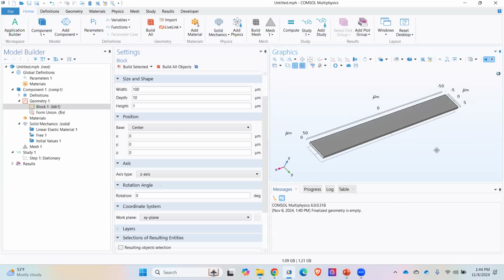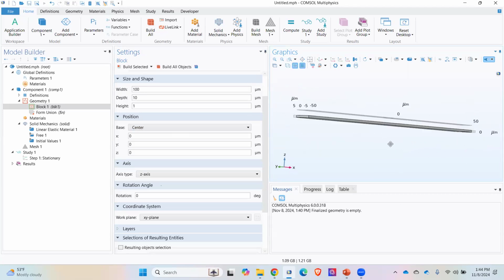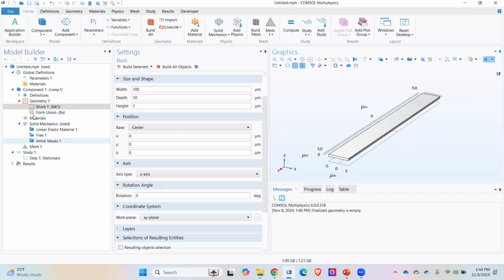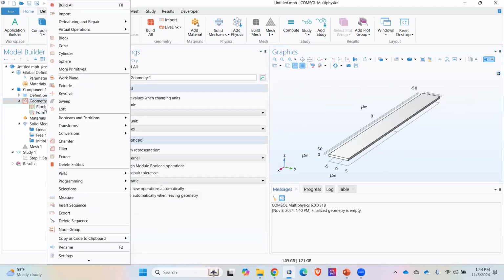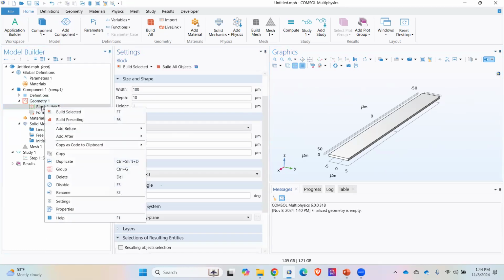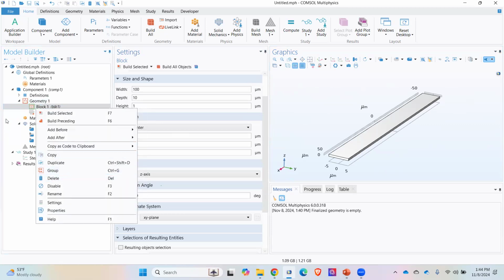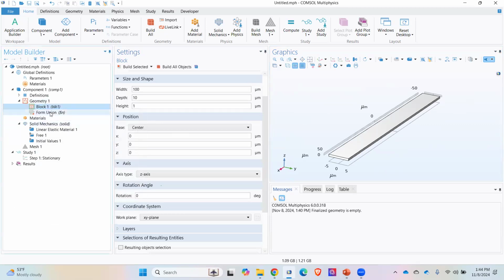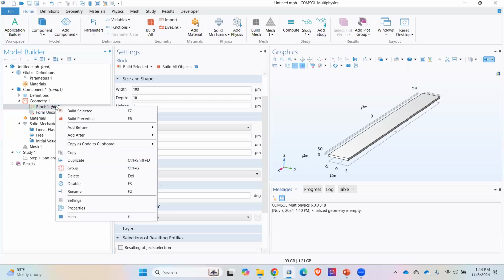So this is how it looks. Let's say you can also make the geometry in other ways as well. Let's say I'll just delete this one. If you want to delete the geometry which you made, you just right click on the geometry, which is block, and just delete it.